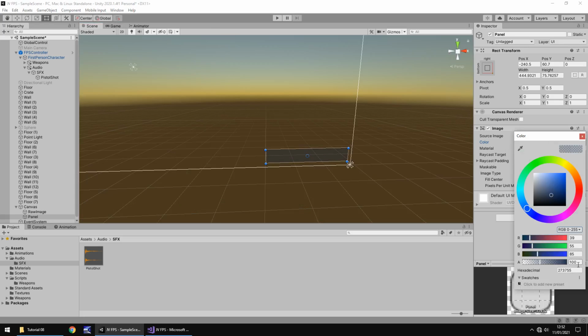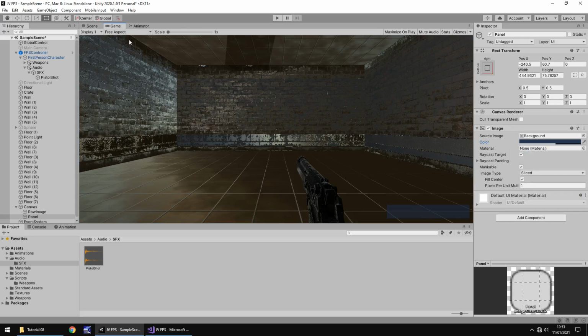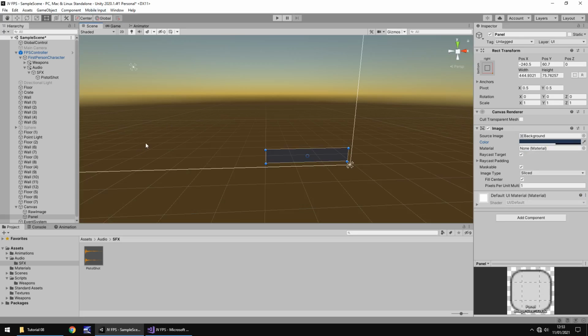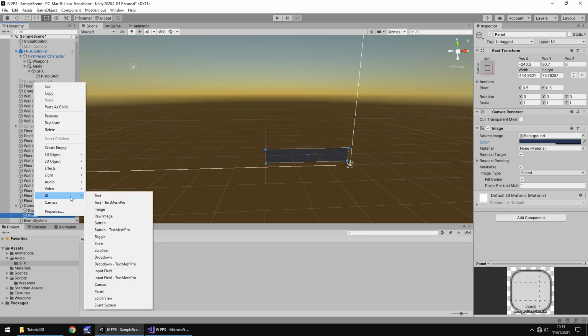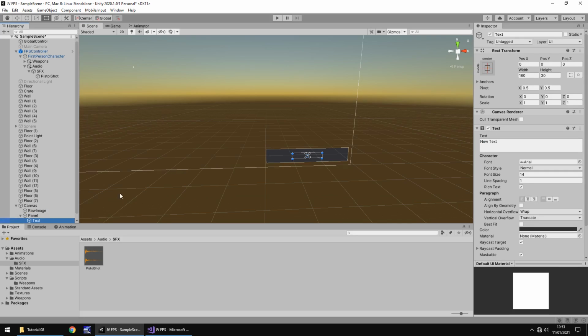You can see that the alpha is set to 100. I might increase that to 150, just so we can actually see the panel a little better. And inside that panel, I'm going to place some text. So make sure we have the panel selected. Right click. Let's go to UI and let's go to text. You can see that text now appears in there.